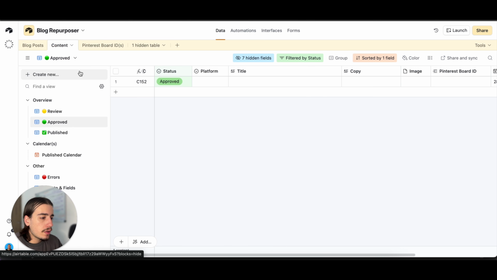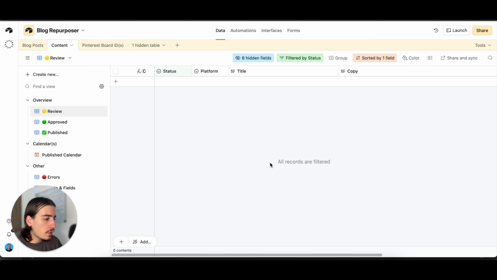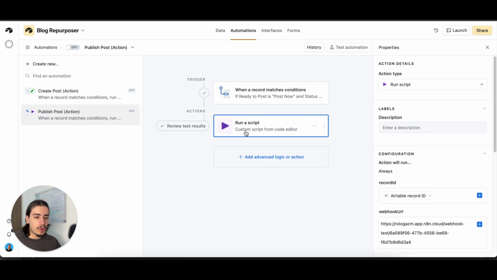So yeah, sorry if I went through that quickly, but it's a really, really easy and simple system to set up. There's literally two automations, two webhooks to set up, which we've gone through.